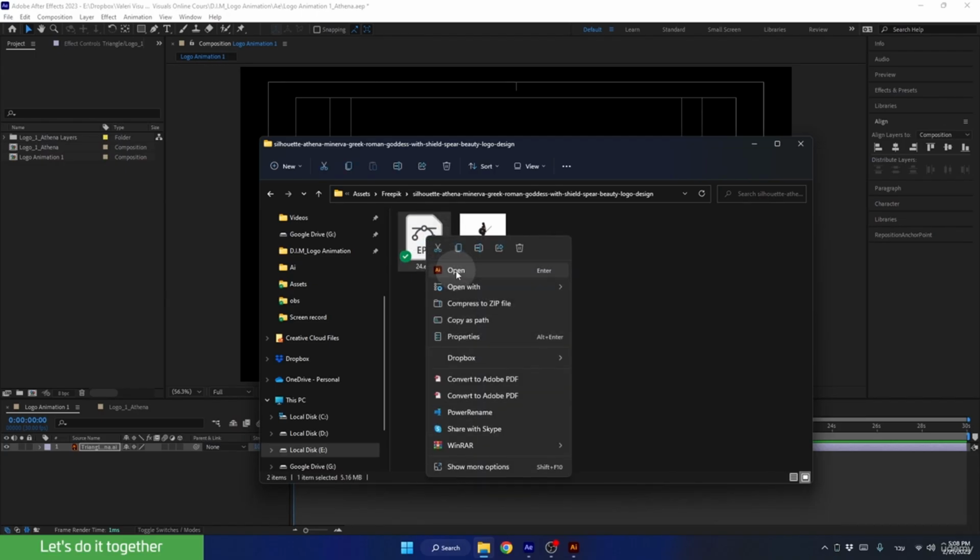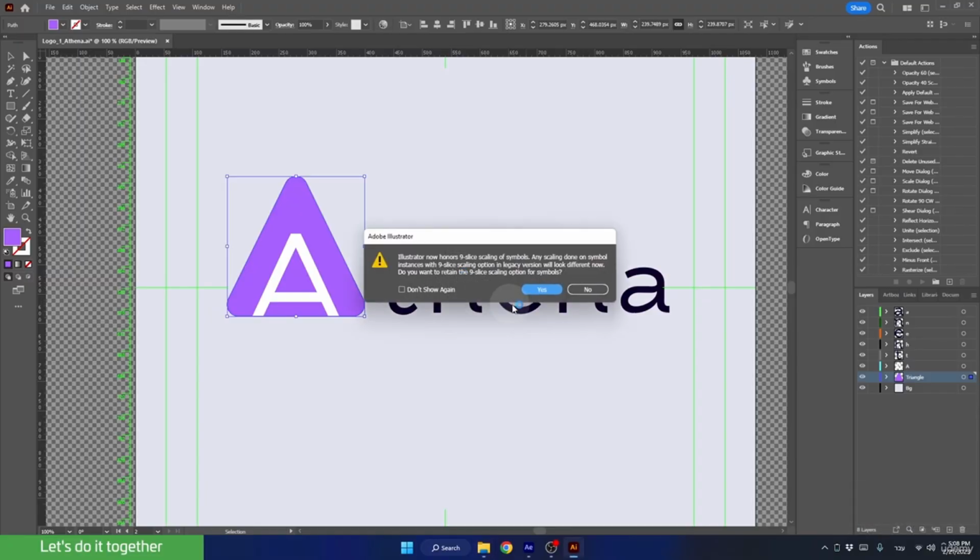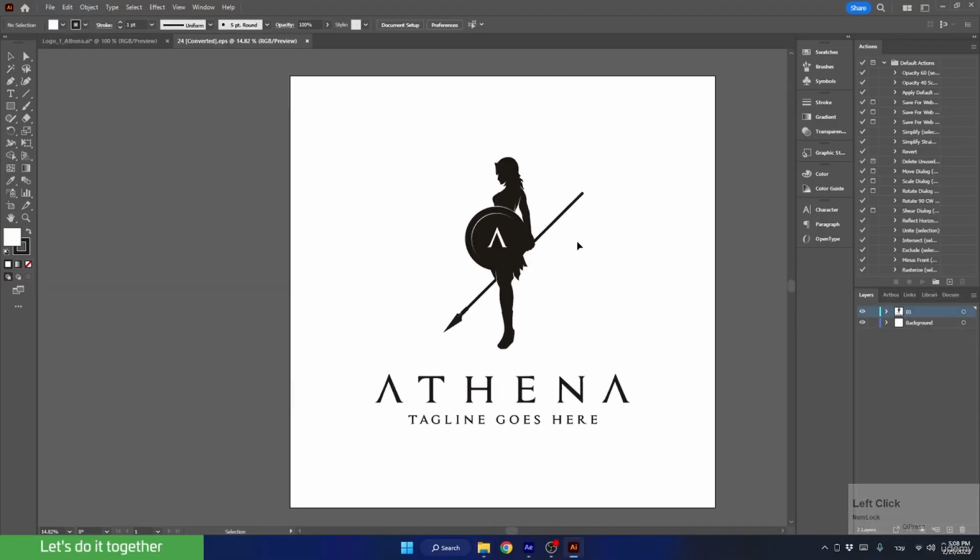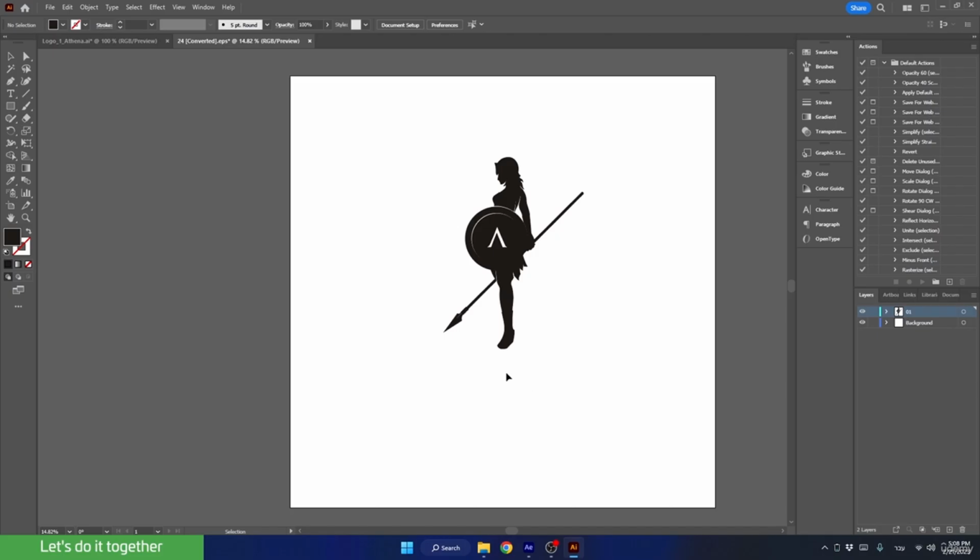Right-click on the EPS file and open it with Adobe Illustrator. If you get this pop-up, just click Yes. Inside the file, there are additional layers besides the silhouette that we don't need for our After Effects project. Therefore, it's essential to prepare this file before animation. First, select the unnecessary layer and press the backspace key to delete it. Then, delete the small letter 2.